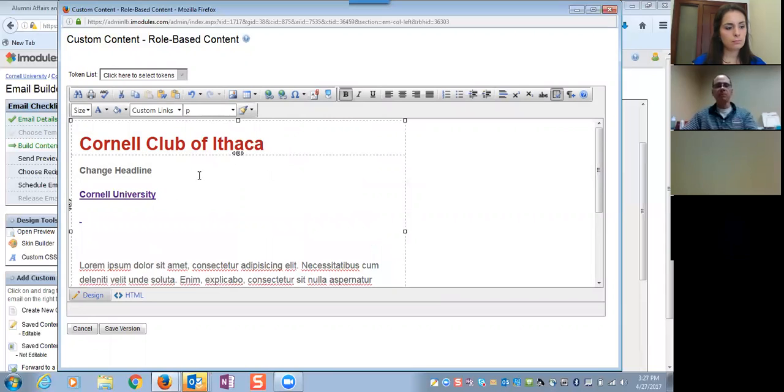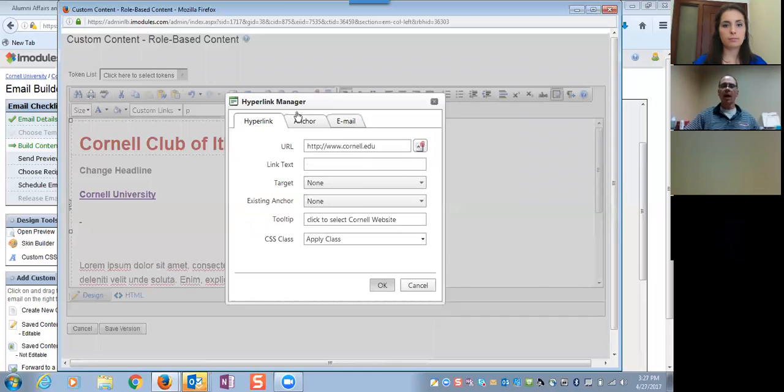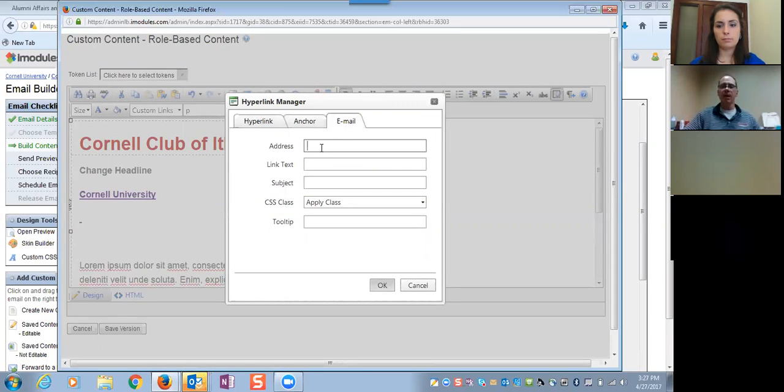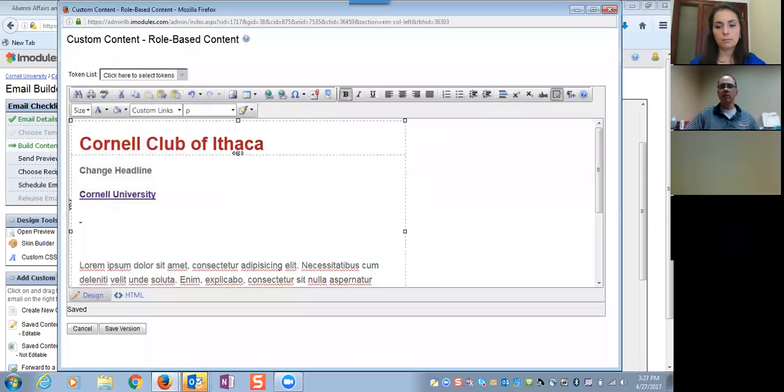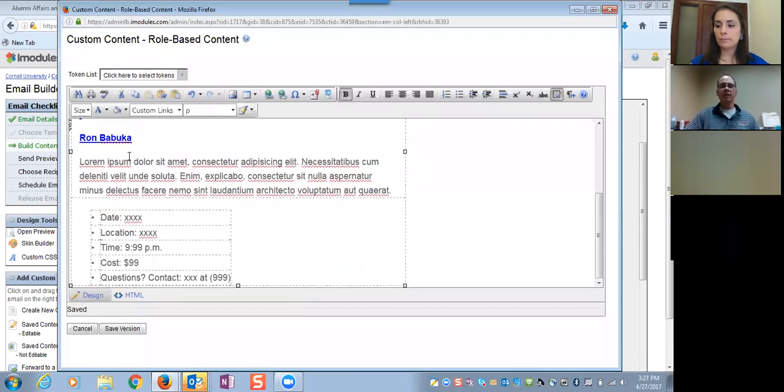If I click that, there's my link. I'm just adding a little space in here. I can go back to that hyperlink tool again, and I can also submit an email address. I can put wrb1@cornell.edu. I can put the name of the person, and I can put a tooltip of email Ron. If I put my cursor over it, oh, it does. It says email Ron. So I can do all these kinds of things in here.